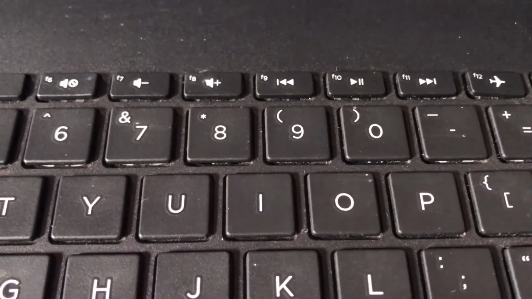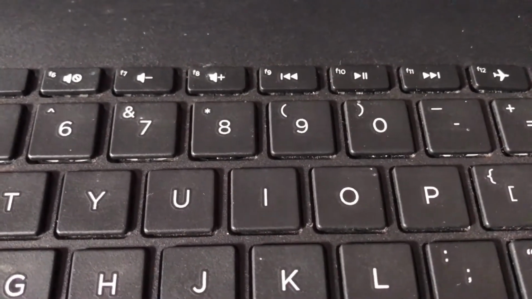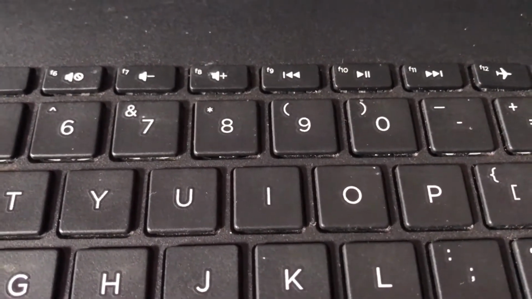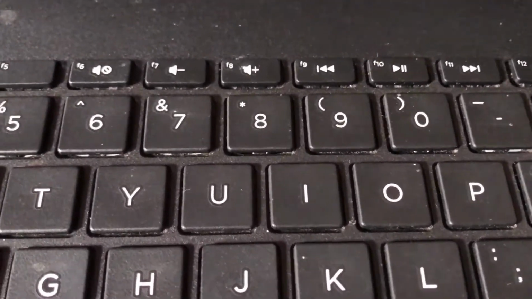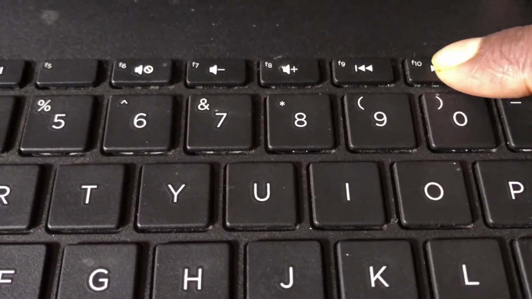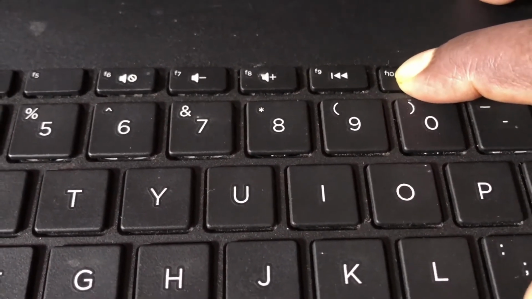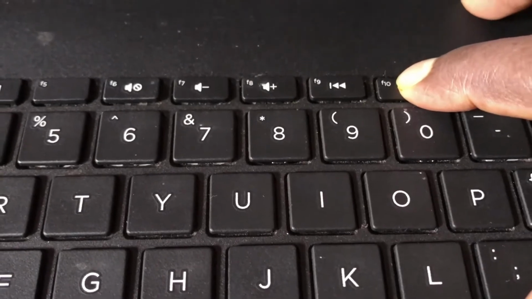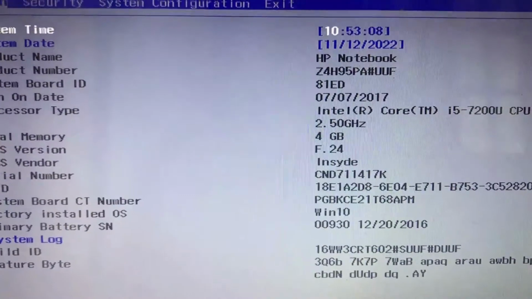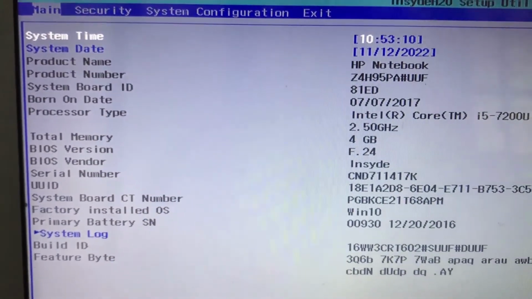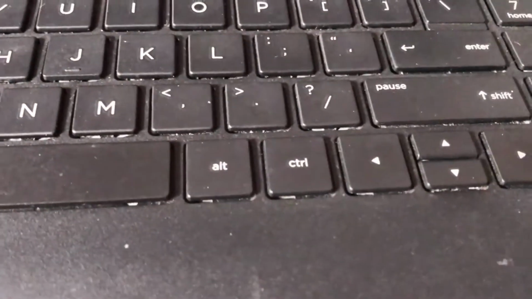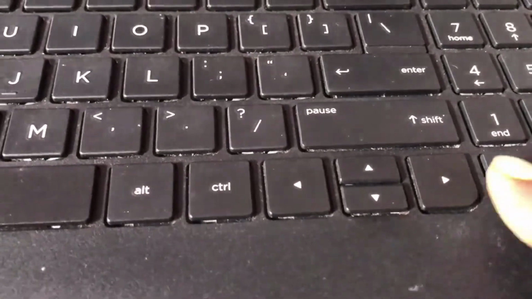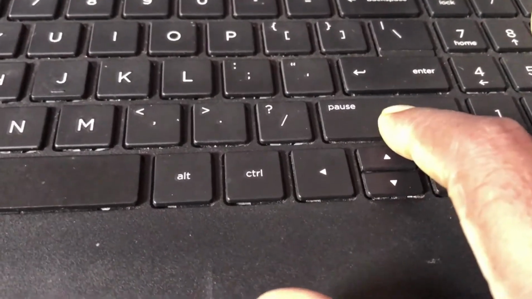First of all, we need to go to BIOS and set the boot order. Turn on the computer and keep pressing the F10 button at the same time. Remember this varies from computer to computer. After going into the BIOS menu, we can use the arrow keys on the keyboard to move between the tabs.